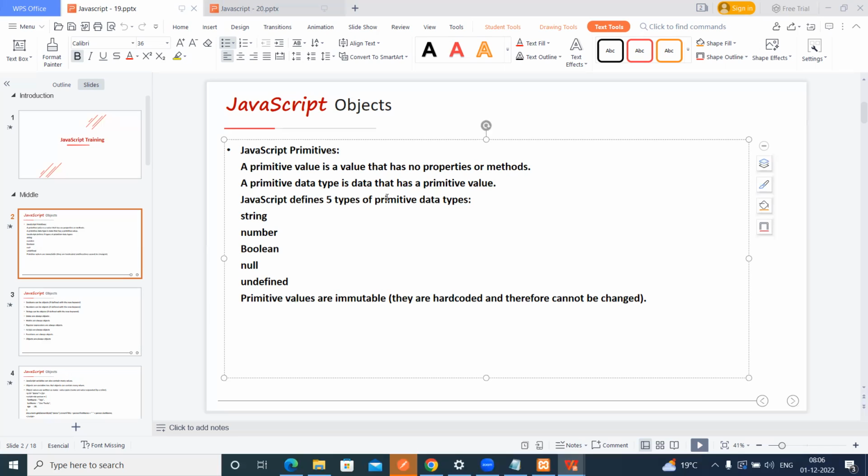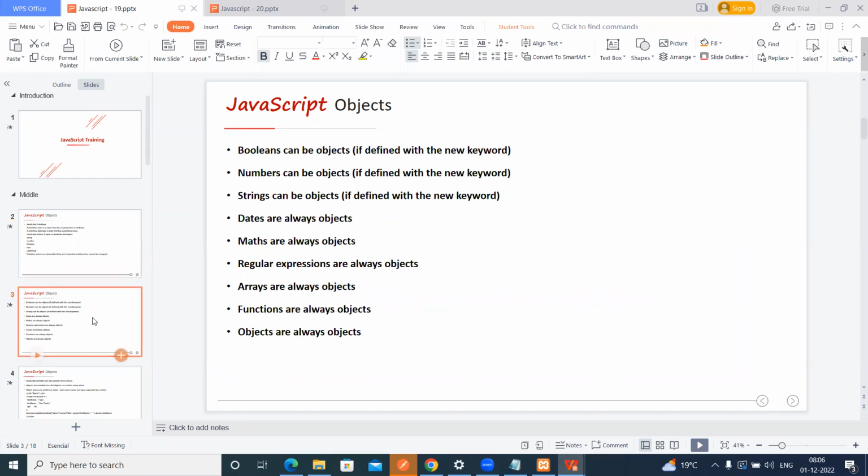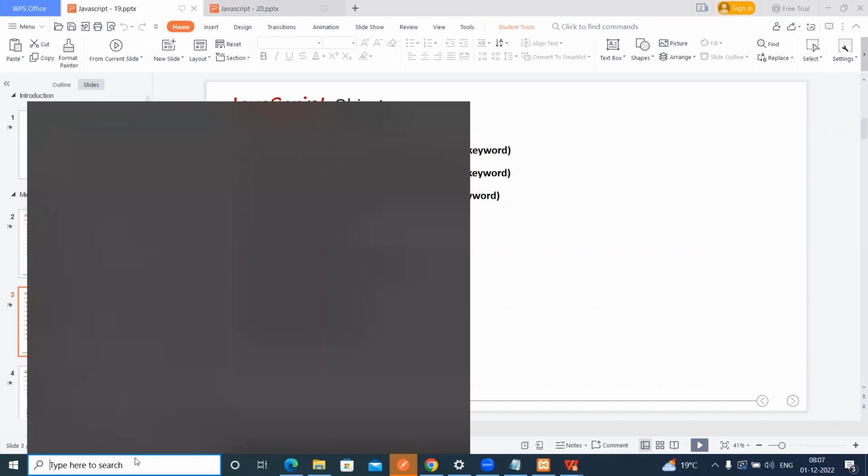In JavaScript, there are 5 types of primitive data types. The last two are the special data types, null and undefined. These two can also store only a single value. The remaining three are string, number, and boolean, which as usual come under the primitive data types. Next, booleans can be an object. It is defined with the new keyword, like this.